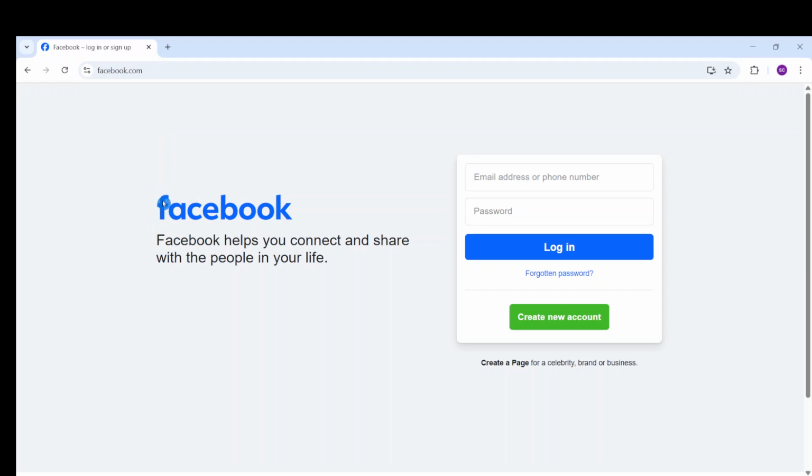Here we have the Facebook text, "Facebook helps you connect and share with the people in your life." And this is a login box. And here, create a page for a celebrity, brand or business. Here we give an email address and our password to log in to our Facebook account. This is a web page we want to create, right? This is also our web page.